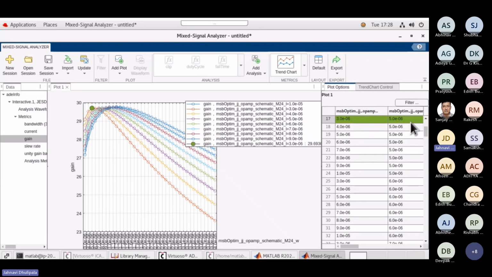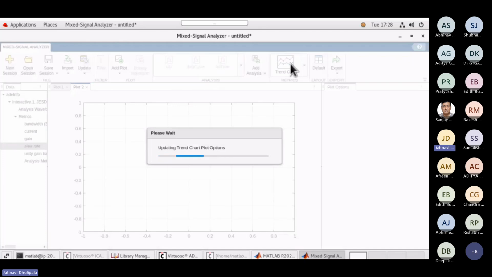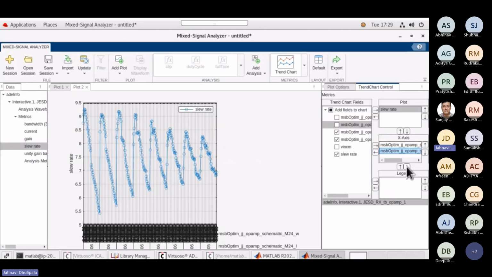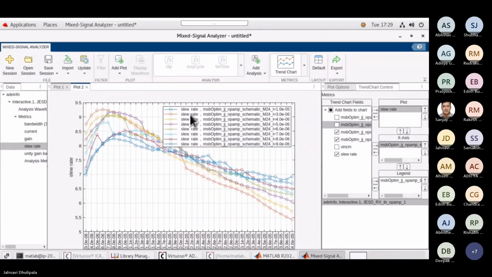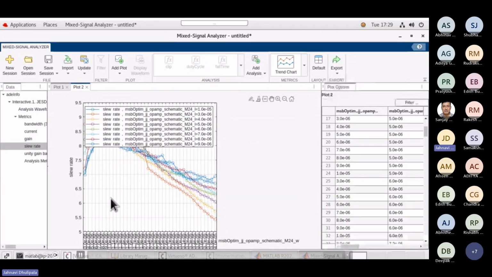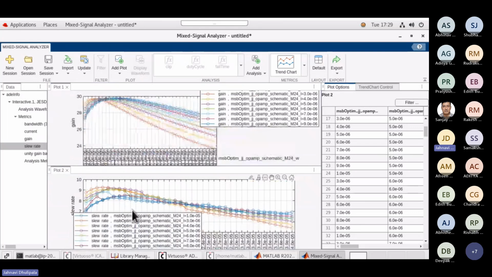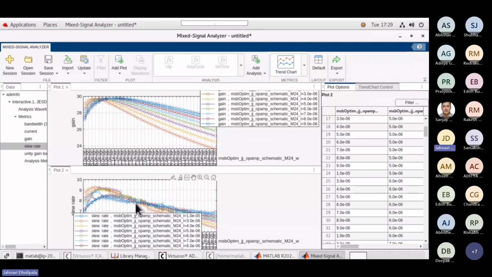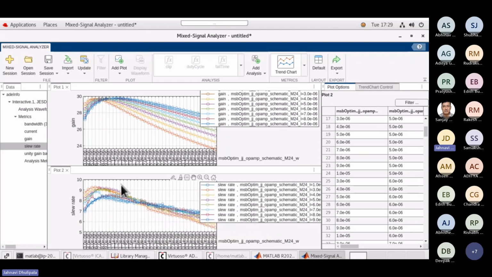So this data, whatever you can see here, is being taken from the Cadence environment. You can plot your gain, you can plot your slew rate, and here I am plotting the trend chart of the data that I received from the Cadence environment. What I'm trying to say is you can also cross probe the curves. You can set the data to identify the specific data points, and in a similar way you can plot the gain, the slew rate, and also the unity gain bandwidths.